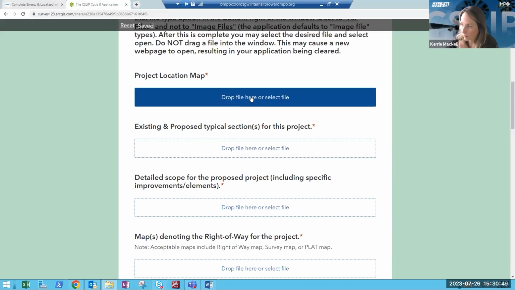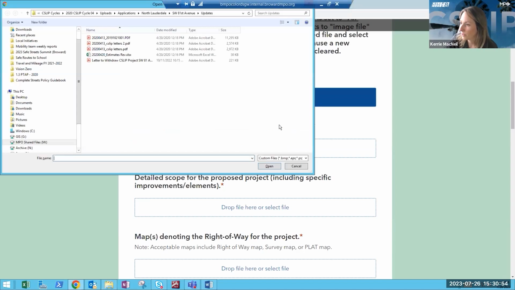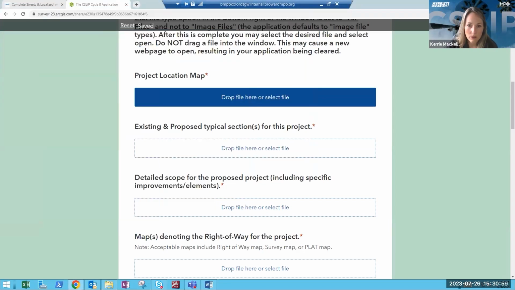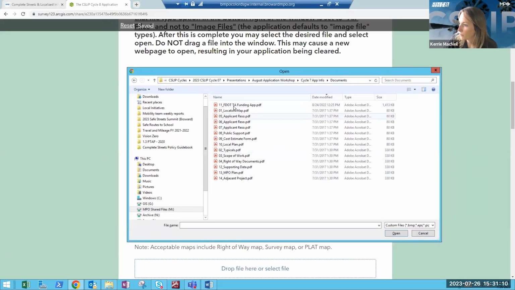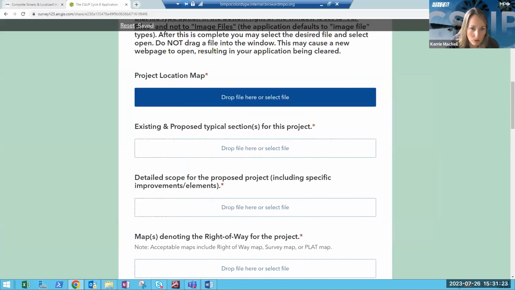All right, so location map, it says drop file here or select file. So I'm going to go ahead and click select. Okay, so I've got my folder with everything, and I've named it 1 location map. This isn't in order, but 5 applicant resolution, 6, and so on. So I'm just going to drop these in. So number 1, location map.